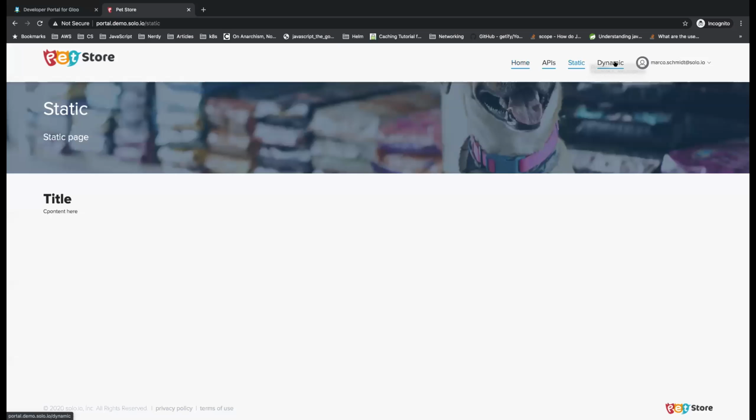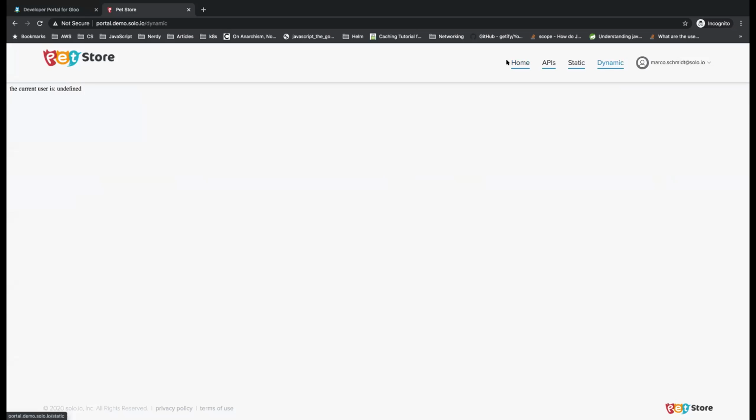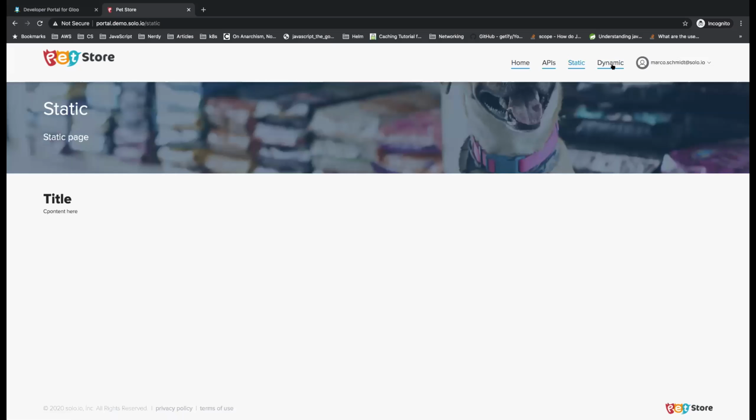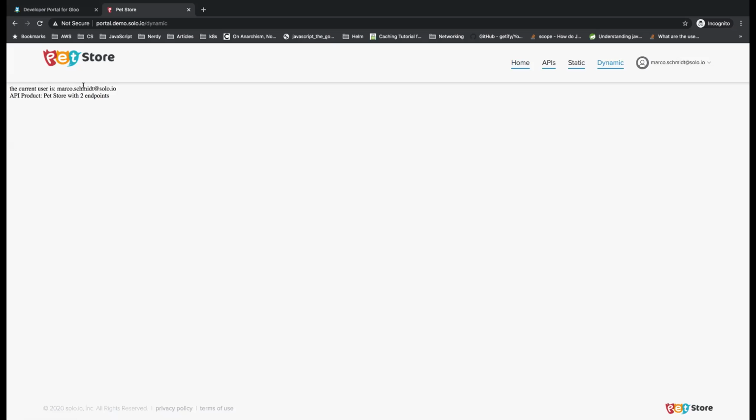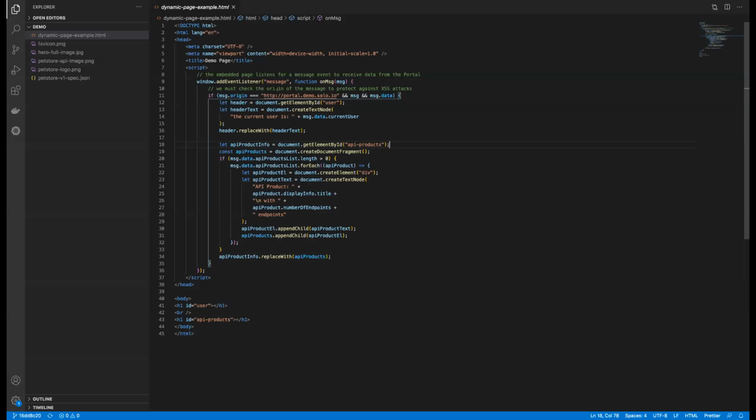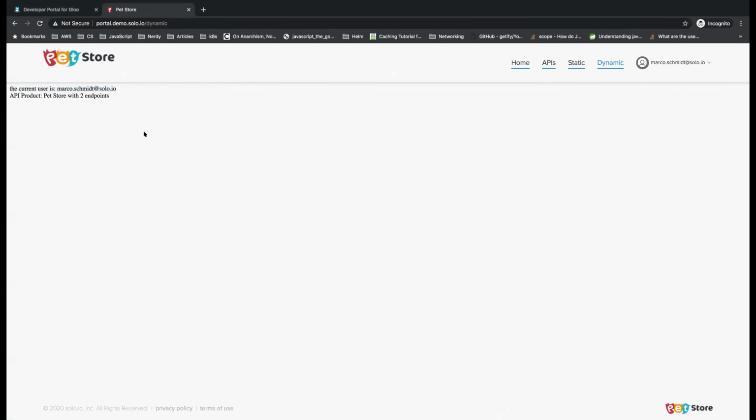And if I come back to the dynamic page, oops, wait, let me refresh. Okay, I would have expected this to actually show the information. I don't know why that didn't refresh immediately, but now you can see that the dynamic page, so the script that I created here, has access to the current user and to the APIs that this user has access to. This is just to show how you can use information that is in the portal context in your own application to implement whatever behavior you want.